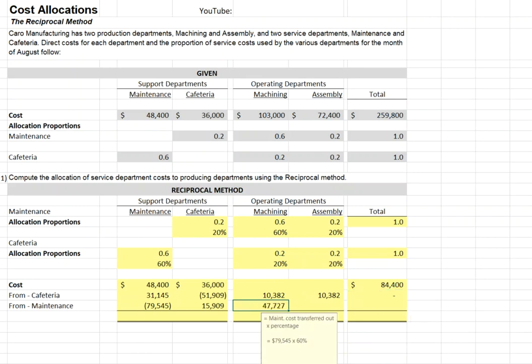We then allocate cost from the maintenance department, the $79,545 times 60% for machining, and the $79,545 times 20% for assembly. Again, we sum the row to ensure that we've allocated out all of our costs. Last thing we do, we sum the column under maintenance to make sure that it is zeroed out, that we've allocated all the cost out that we allocated in.